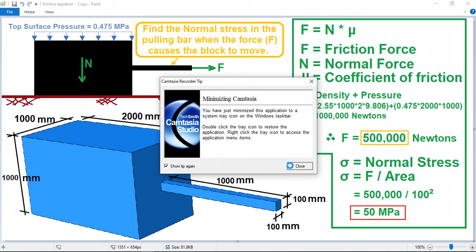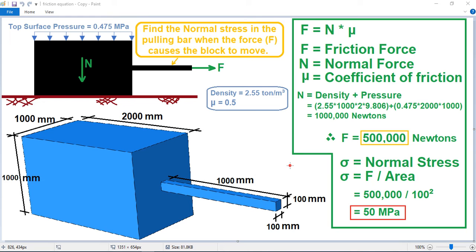In this tutorial I am trying to implement a friction problem using ABAQUS software. Firstly, I am calculating the problem using hand calculations, and then we will implement it in ABAQUS.